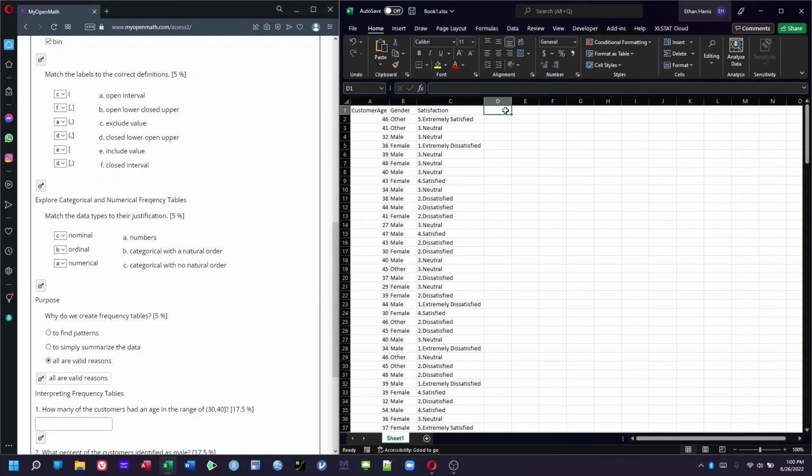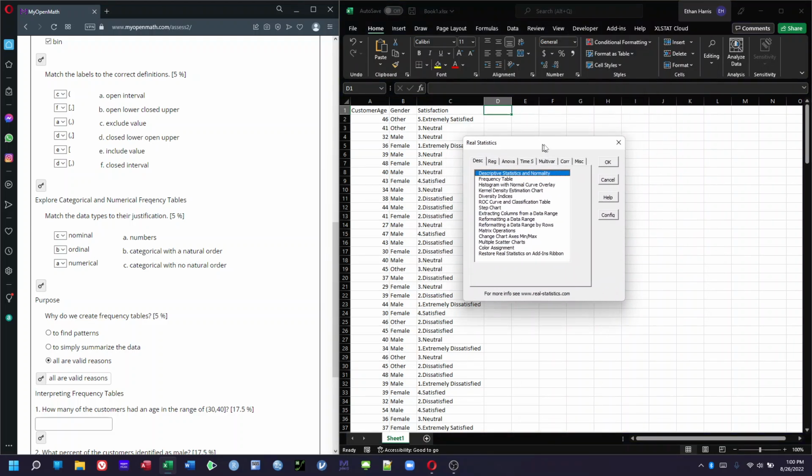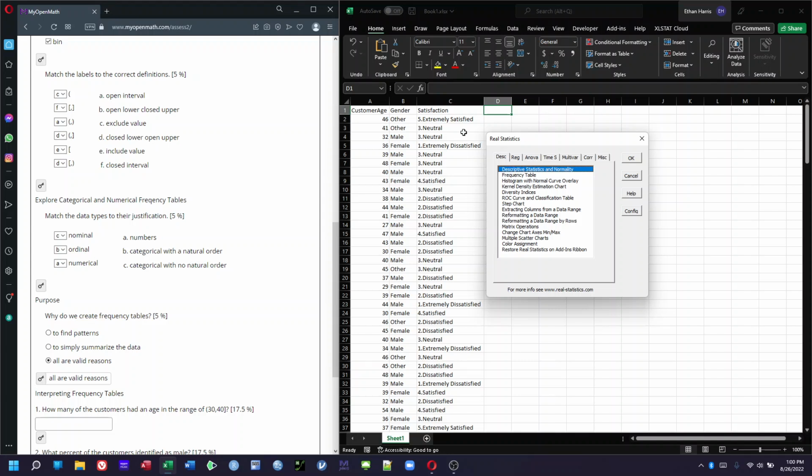And if we push Control M, a little pop-up window will pop up. And this is what it looks like. It's called Real Statistics. And the first one that we want to do is we want to just grab some descriptive statistics. We want to know what's the maximum and what's the minimum, because those things can help us decide our bin sizes when we are building our frequency table.